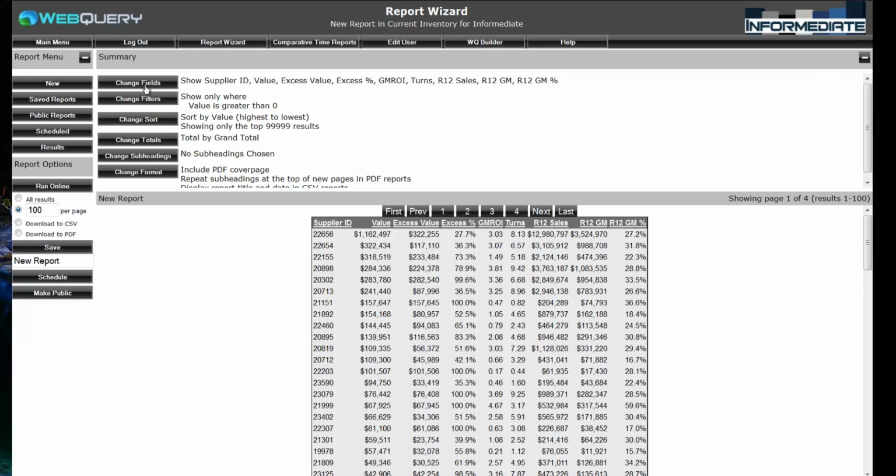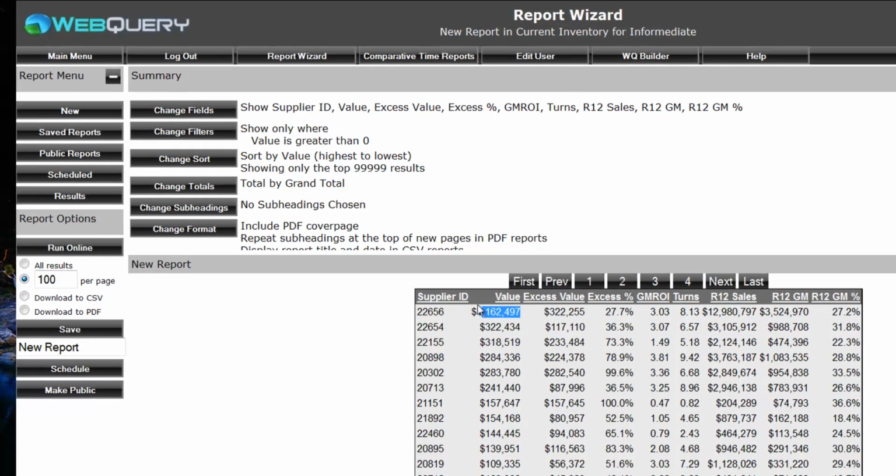In this case, we can get the real-time inventory values, and we've included some calculations that were built using a number of procedures under the hood to calculate things like excess, gross margin return on investment, turns, and rolling 12-month numbers. So let's take a look at the specifics here. In this example, it's easy to see that the largest supplier was this first row, supplier number 22656, with a little over 1 million in inventory.